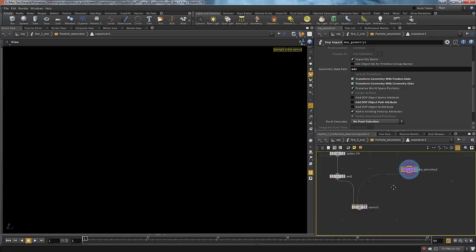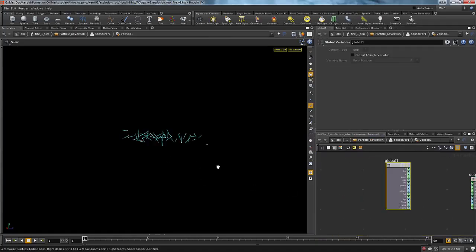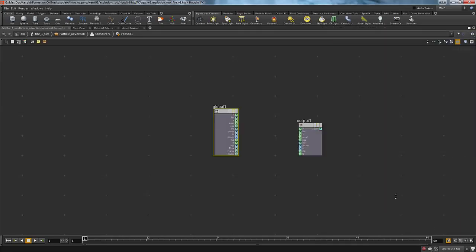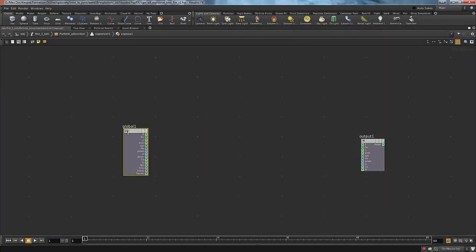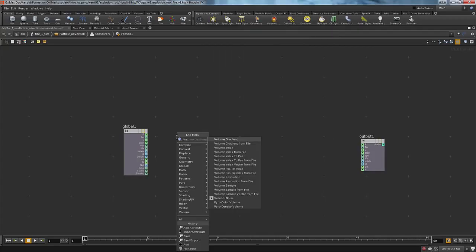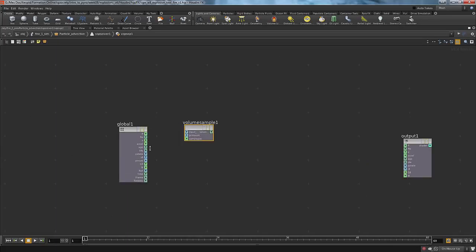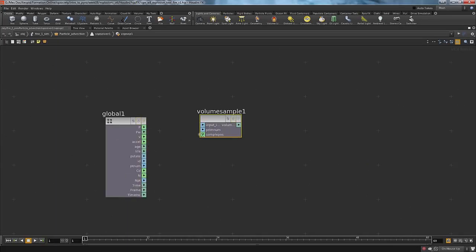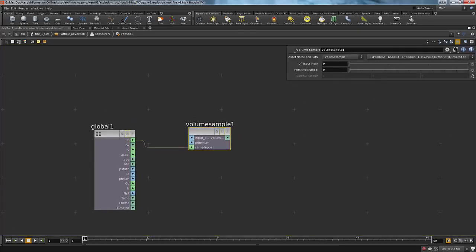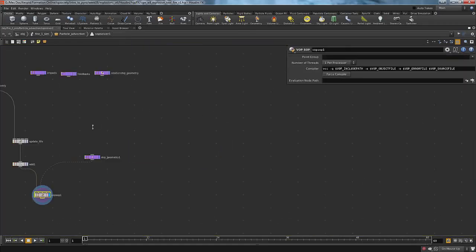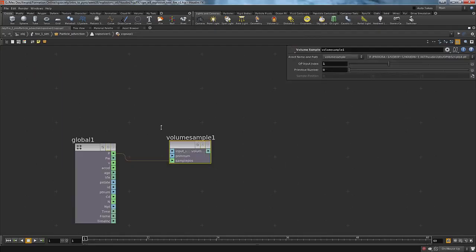So inside my volume sub, let me just bring it like this. I'm going to use the data from my volume. I'm going to use a volume sample position. I'm going to plug it inside the position P, up input and index 1, because we're taking it coming from my .geo.